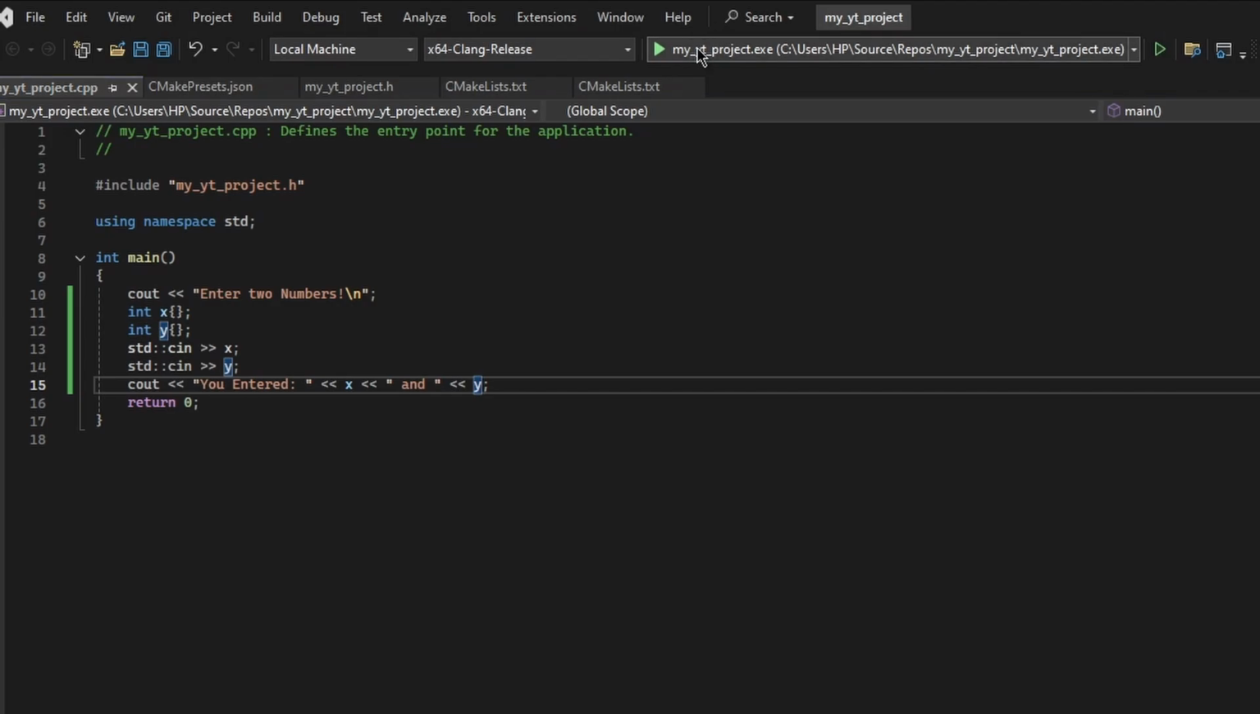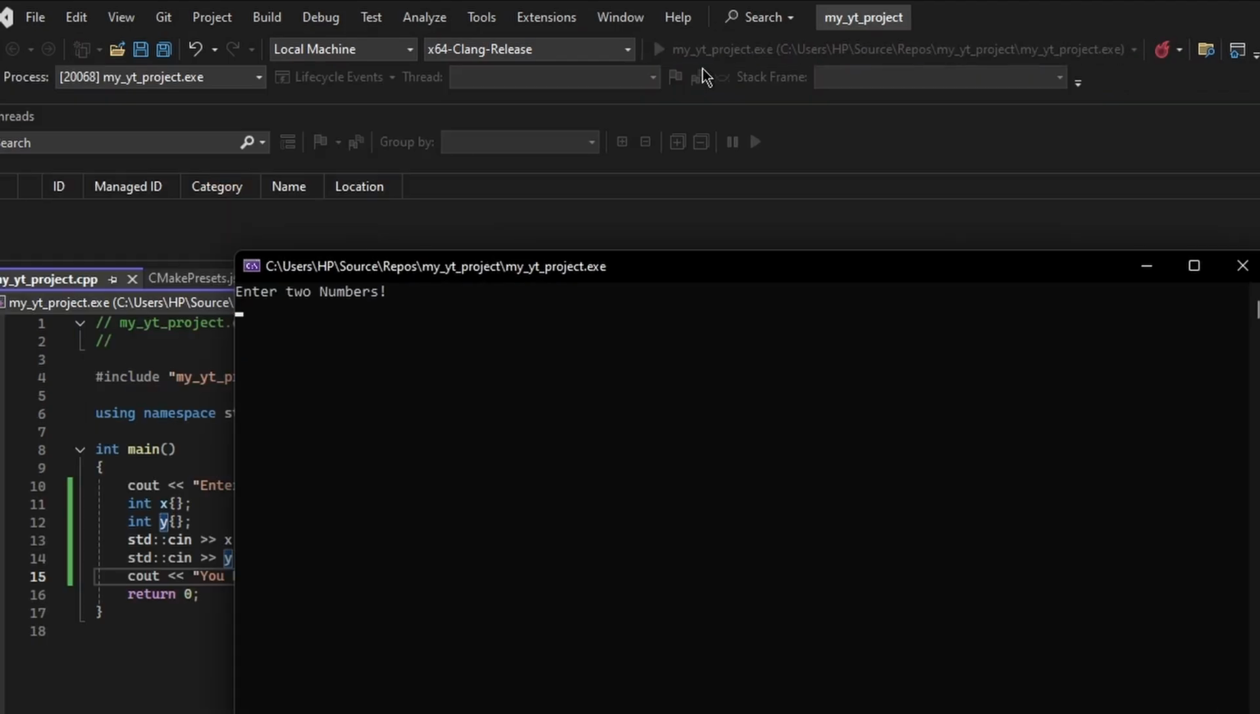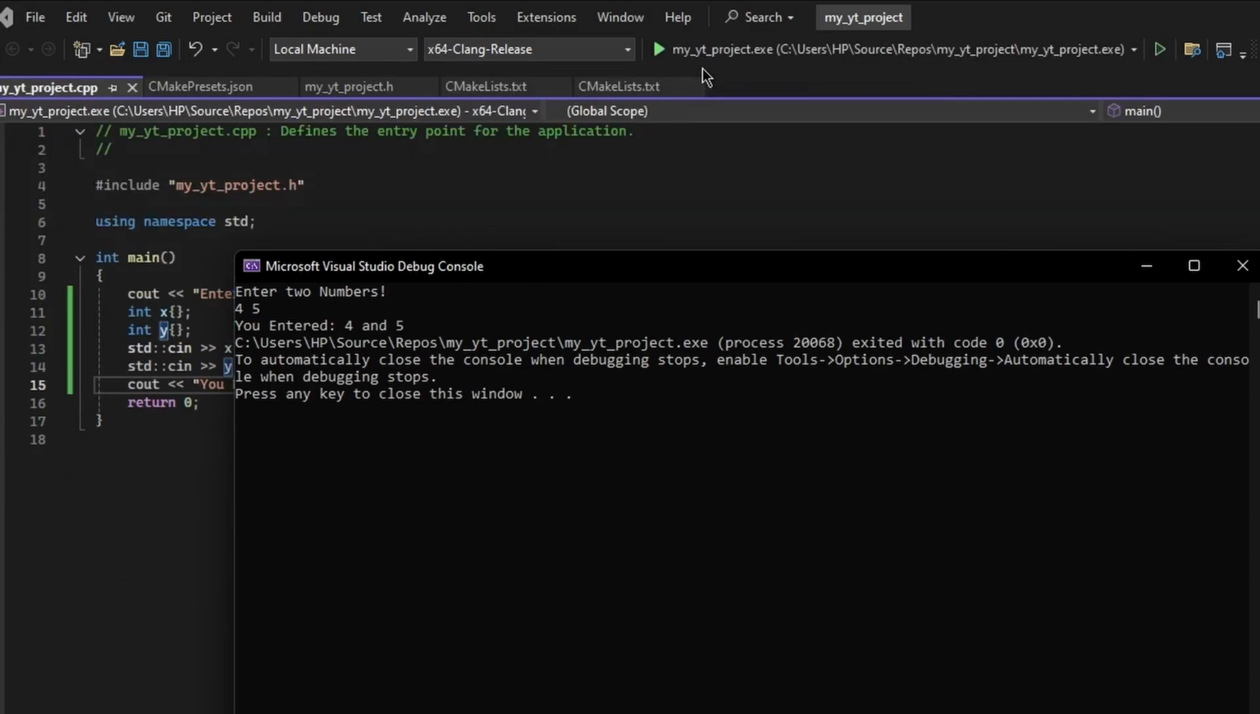But if we run our program a second time, and this time I will type in 4 and then a space and then 5. If we press enter, it will take them as if we input them in 2 separate lines. But why is that?